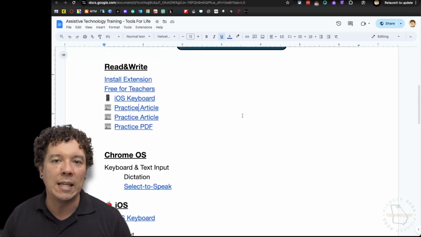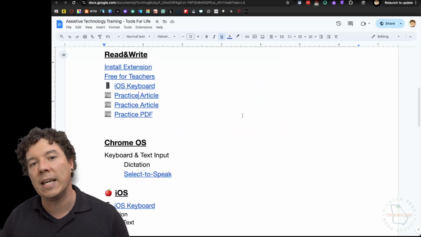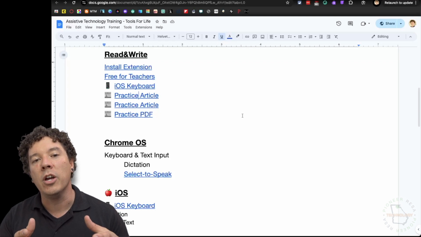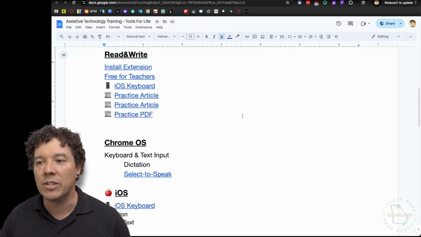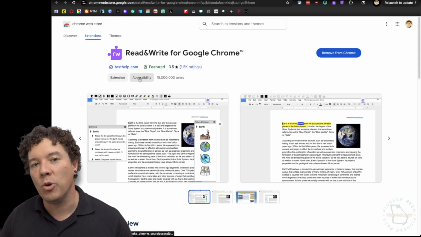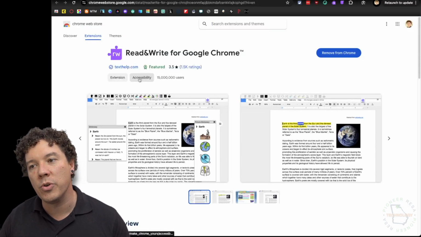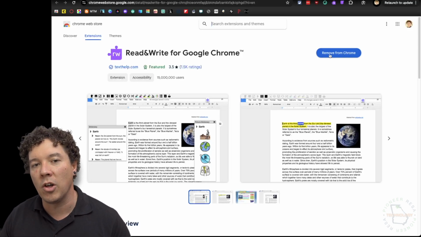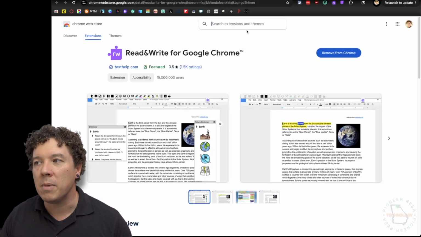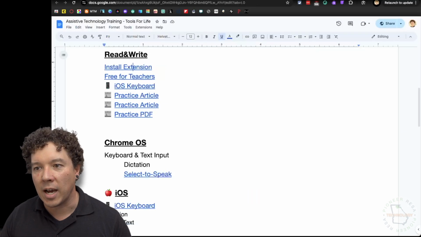But we're going to go ahead and get started talking about the Read and Write extension for you and your students. The first thing I want you to do is click Install Extension. That's going to open up the Chrome Web Store for you, and you're going to click Install Extension. So go ahead and install that, and then meet me back at our guiding document.